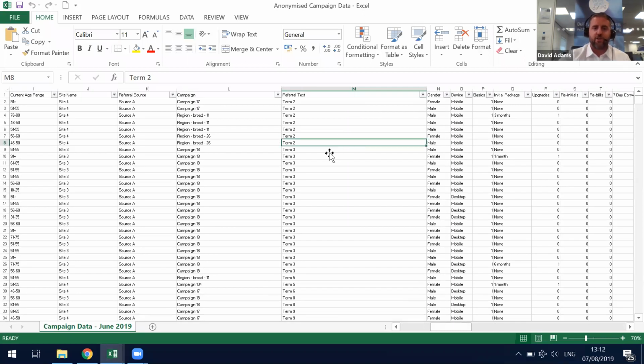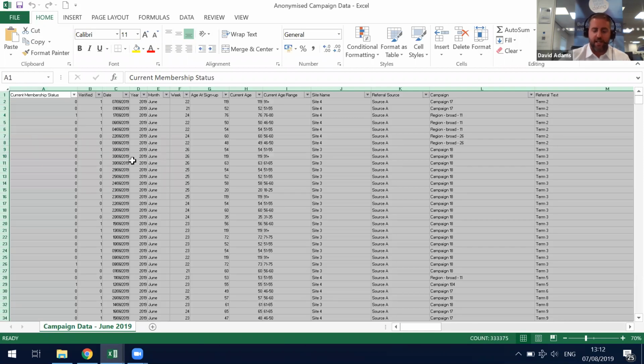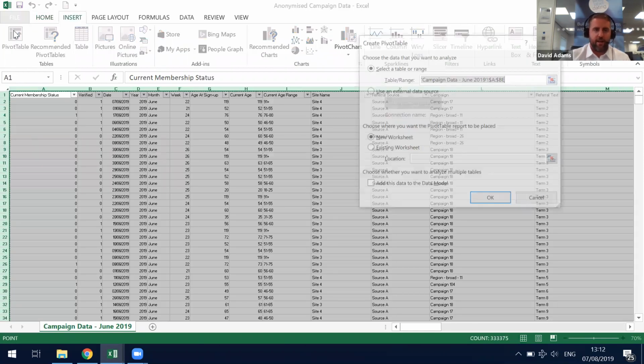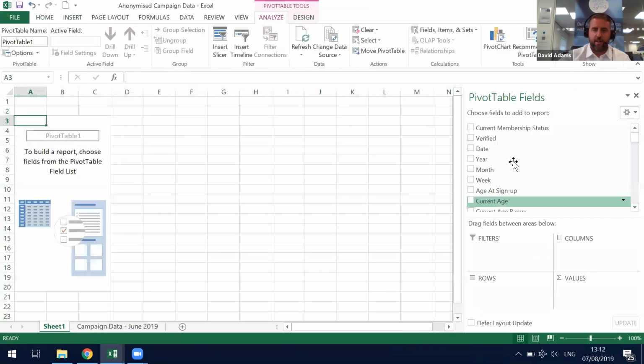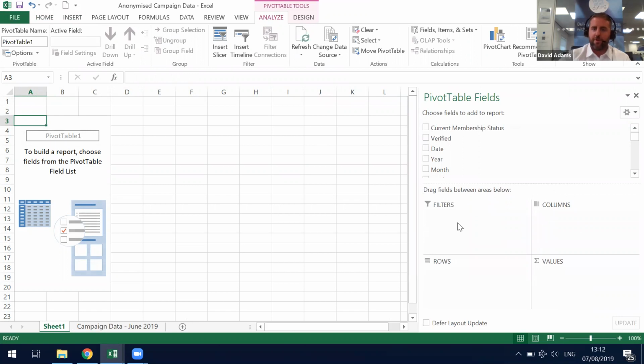Trying to extract any sort of conclusions from this can be quite difficult. So to manage this, we need to use a pivot table. To create a pivot table, you need to highlight the data and insert a pivot table. What you then have is this table on the right-hand side here: filters, columns, rows, and values, and then all of the individual sets of data from your previous spreadsheet. The first thing we're going to do is choose a site to analyze, and in this instance, we're going to use site number 1.